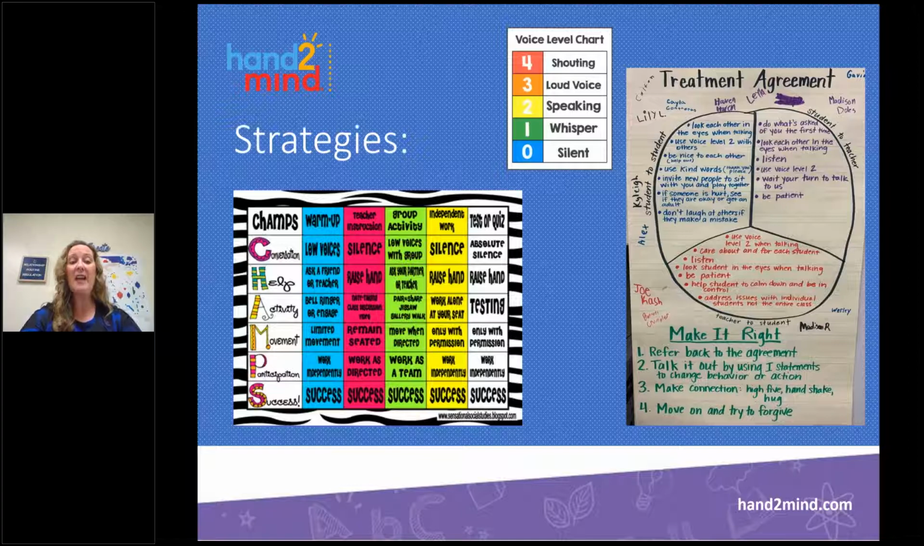And then P is participation. What does this look like? What does it look like when a student is doing the conversation, the help, the activity, and the movement? And all of those put together will lead to success. So then again, you would have this type of chart posted in your room so that the students know, or you have it on your web page, but you have it accessible to students.